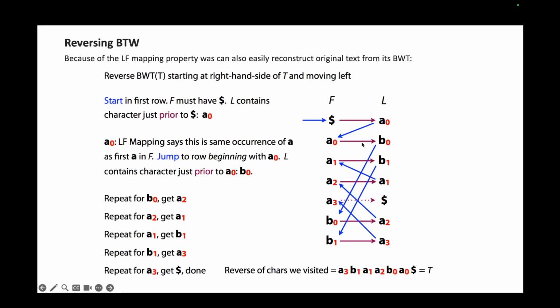Now start in the first row. You start with a dollar. L contains the character which is just prior to dollar, which is A0. So the first row contains the dollar, and the row with the dollar will contain A0 in the last column. Once you've got A0, it's basically reconstructing in reverse. So you start with the dollar. Dollar is at the end, it is your last element. Then after that, you find your second last, third last, fourth last, like this.